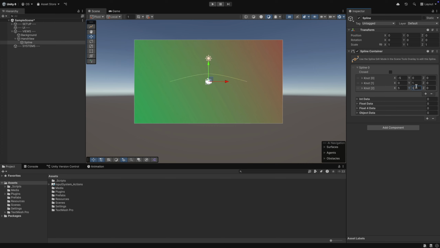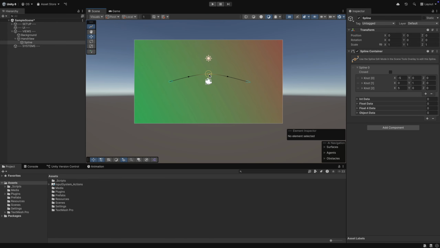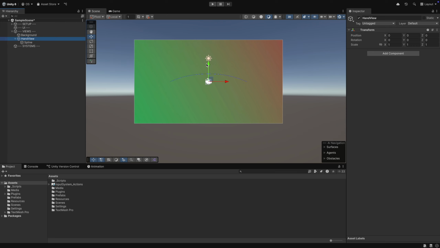Now you can see that the spline already looks good, but it's not the curve of a hand, right? We can change that. Make sure that this mode is activated and then you can click on the points of the spline. Click on the one in the center and change its mode to Bezier and mirrored. And then drag the handles to get a good curve. You can now position the whole hand view in the lower part of the screen.